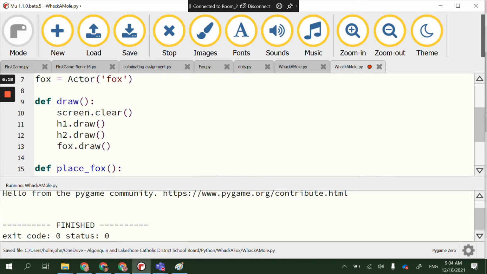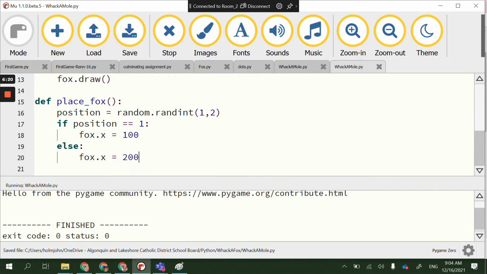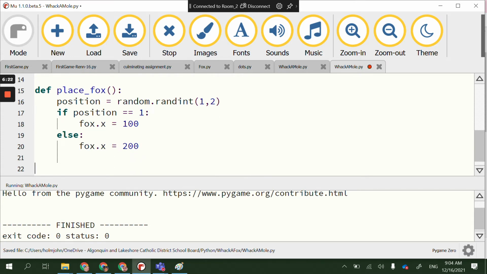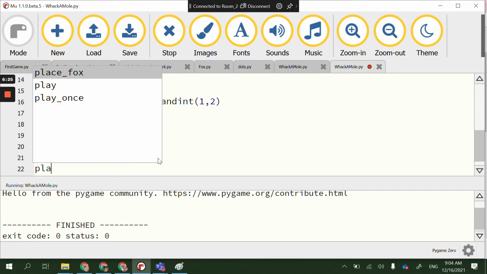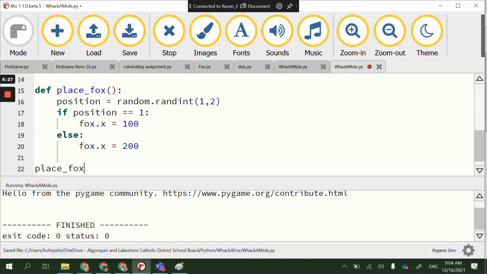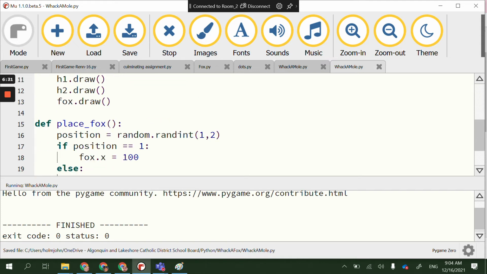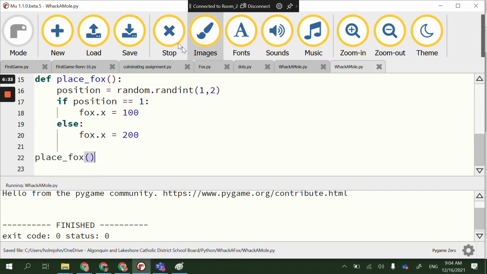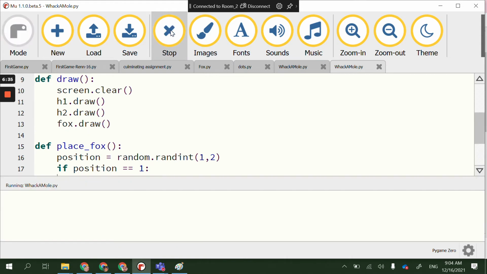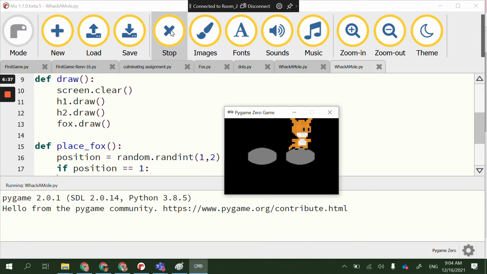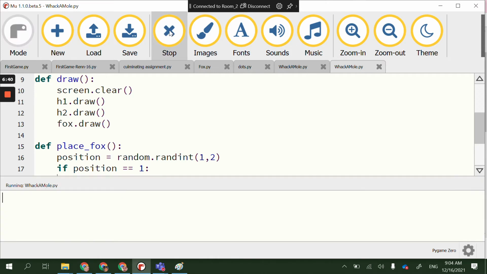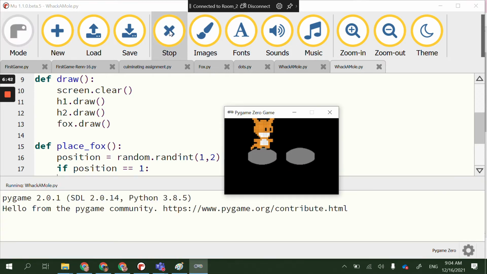And so now I've created this function. I can call the place fox function, and it will randomly assign this position of the fox. Let me try if I run that. Okay, so he's there. Let me run it again. This time he's over there.